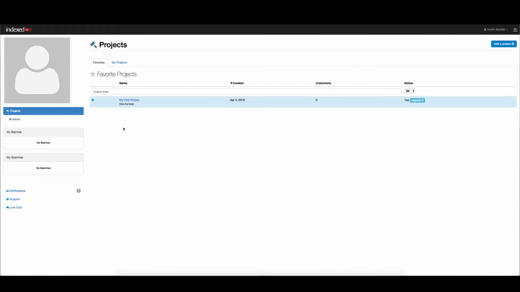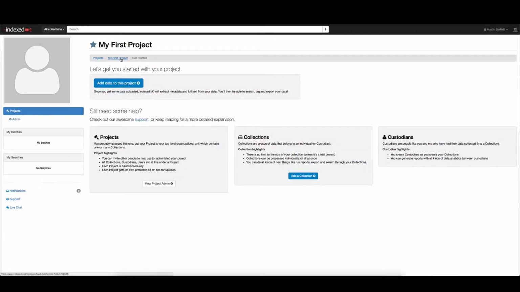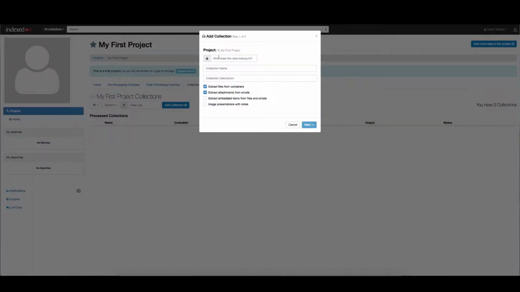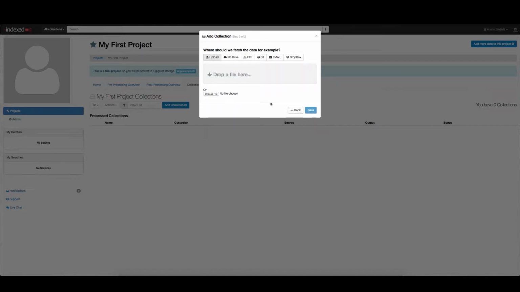Once the project has been created, we can add data to it. Data is added to the project from the Collections tab. Start by entering a custodian, a collection name, an optional description, and selecting options for how you want us to handle the data. Then click Next and select where you want the data to come from.